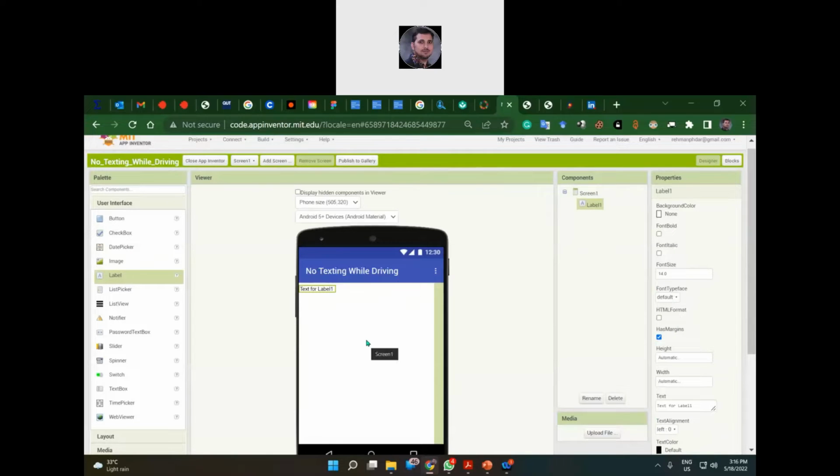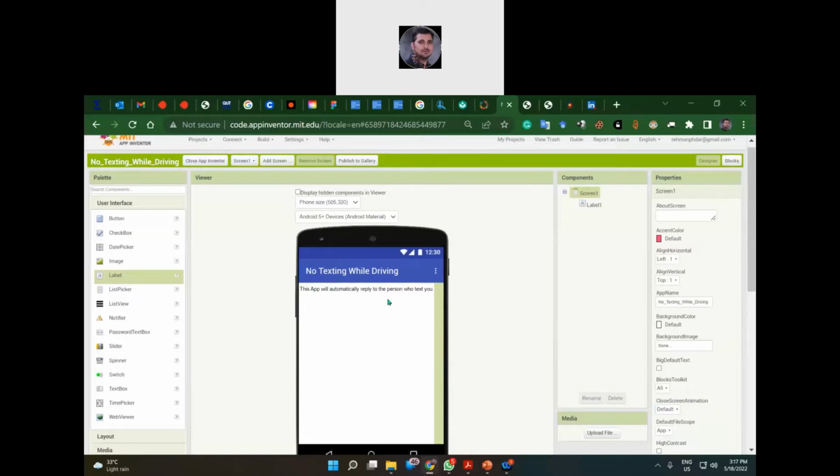This will be just an information message, and on this information message we can type that this app will automatically reply to the person who texts you, something like this. Whatever, it's up to you. It's up to you whatever you type.